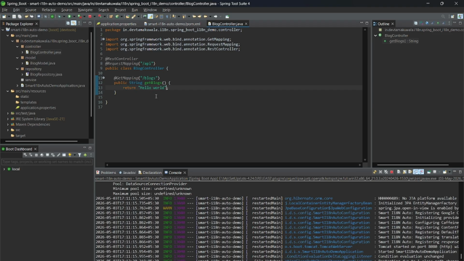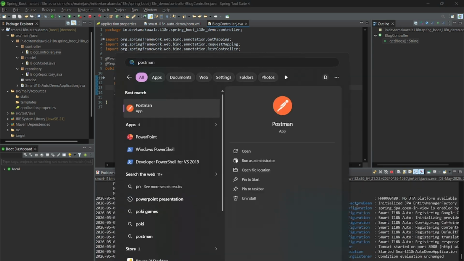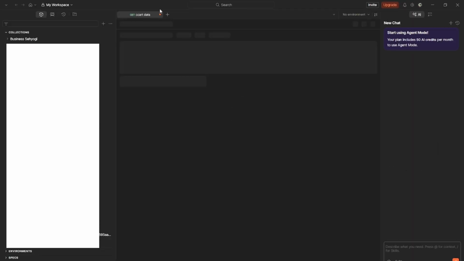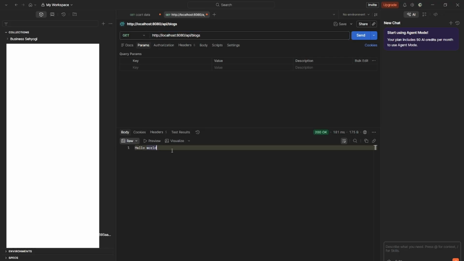hello world. Now the server has started, so let's go to Postman and we will fetch it to see if it is working properly or not. So over here we will call localhost colon 8080 /API/blogs. If we hit the request, we are getting hello world.